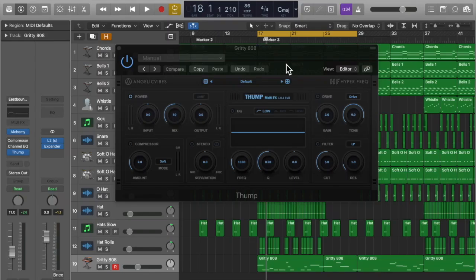Hey everybody, today I'm going to be showing you the capabilities of this new plugin called Thump. This plugin specializes in giving bass more character, but you can use it on anything you want really, the possibilities are endless. So real quick, I'm going to run through each of these parameters, and then after that, we're just going to listen to see what they do.